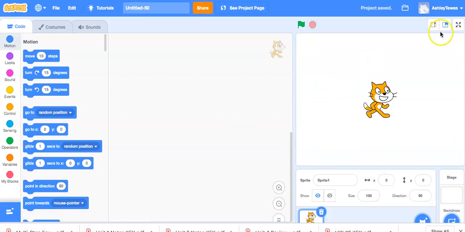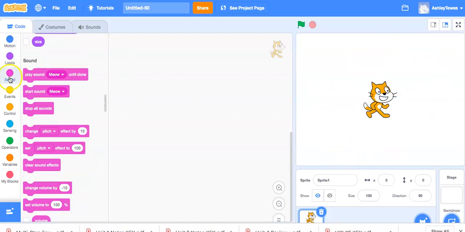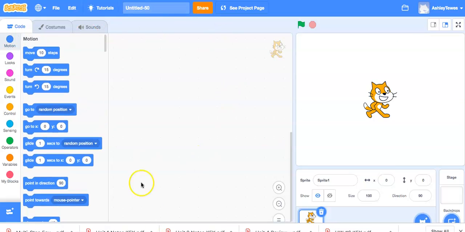So on the right hand side here, this is kind of our main screen of Scratch. So we'll see what our code does over here on the right. All of our blocks here on the left in these different colors. And in the middle is where we're going to place all of our blocks.